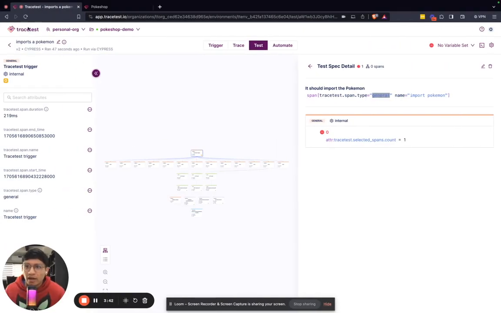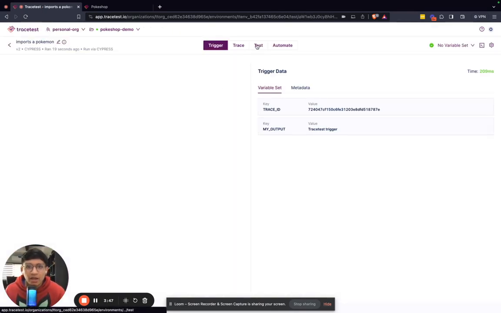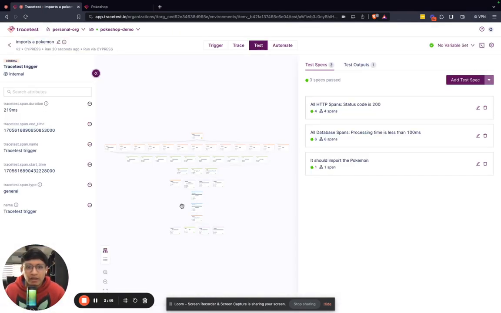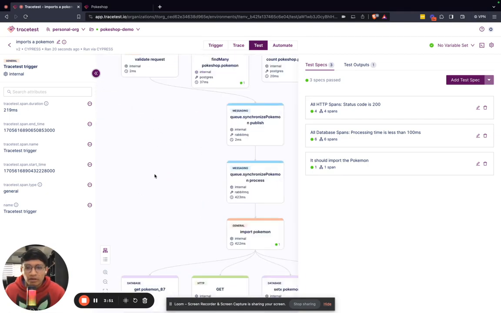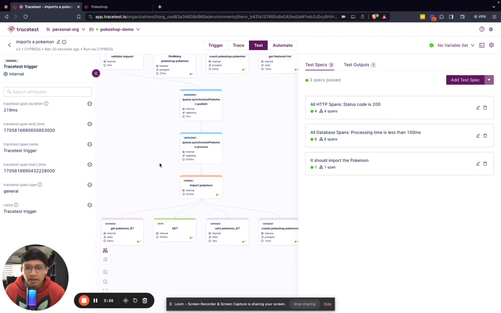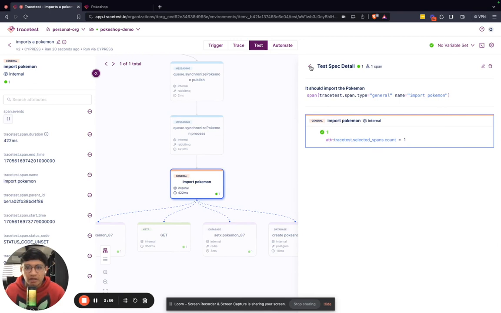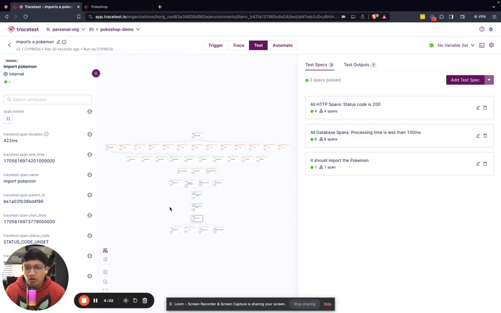And then we can go back and find the test in our Tracetest UI. If we move to the test section, we can see that all of the process is now completed. So in this case, we can now find the import a Pokemon span over here, and we can even match it as part of the test spec. This is what you get by combining the power of Tracetest and Cypress.